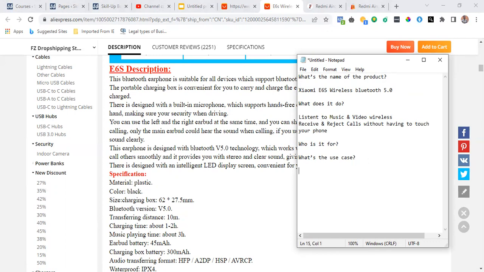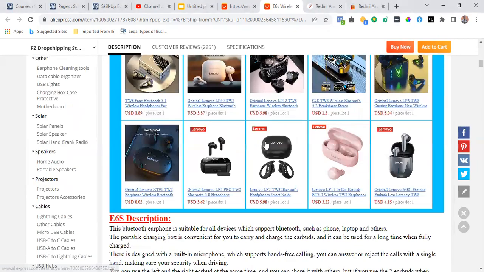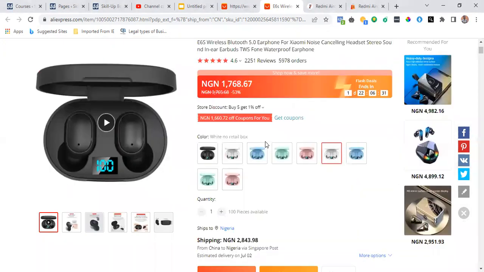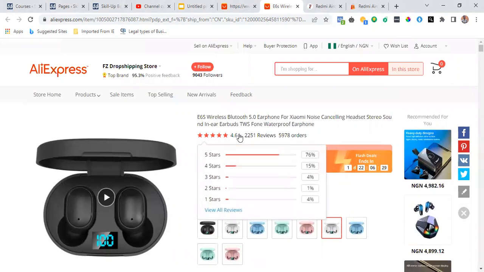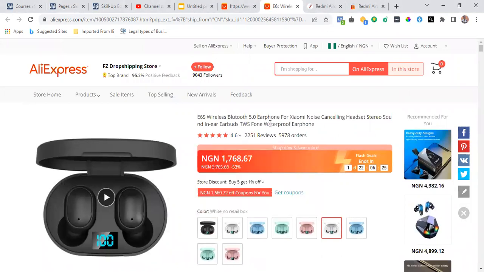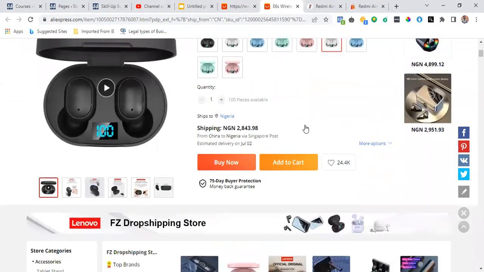What does it do sort of equates with what is the use case anyway. But let's move on. Okay, so this is the review.